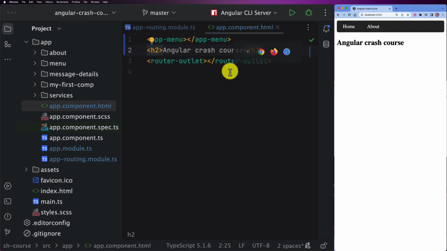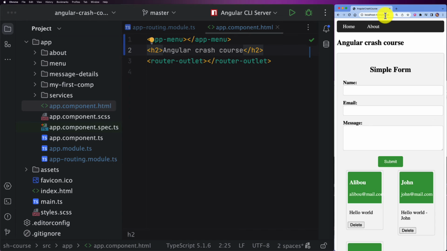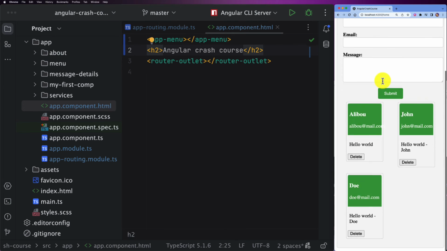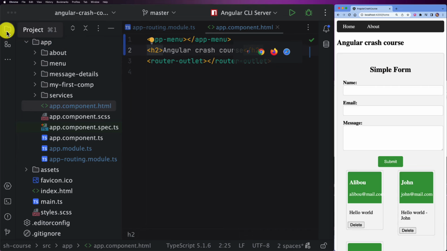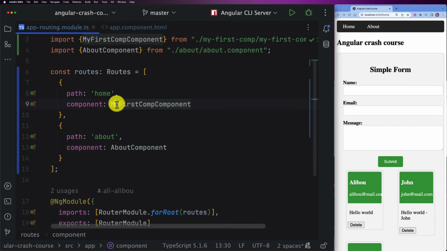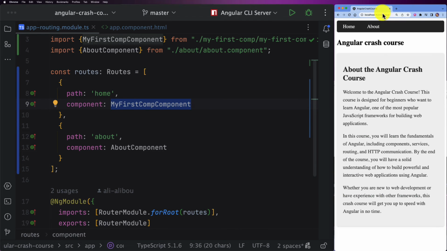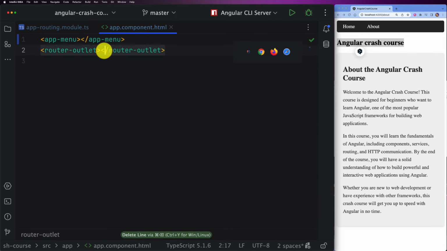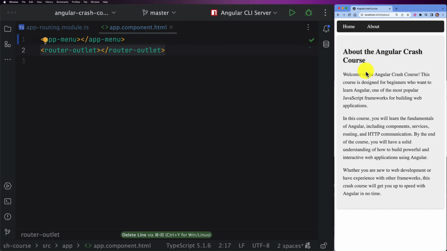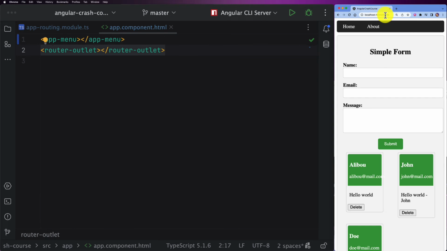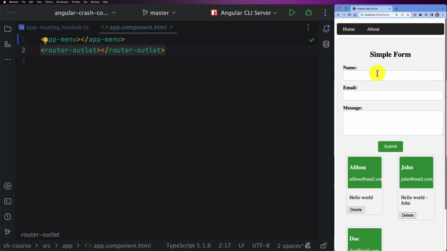All right, so then if I go back here and put /home and hit enter, we see that my first app component is getting rendered. Now if I navigate to about and hit enter, we see that we have this about page. I see that this Angular crash course title is not looking nice, so I will just remove it from here. Then we see that we are rendering the two pages that we have. If I navigate back to home, we are displaying this page right here.